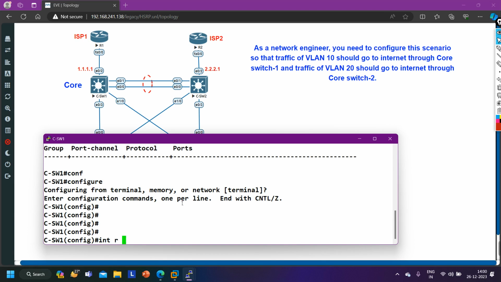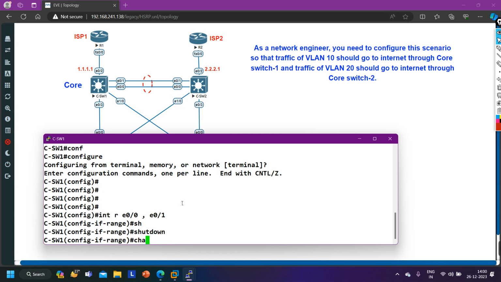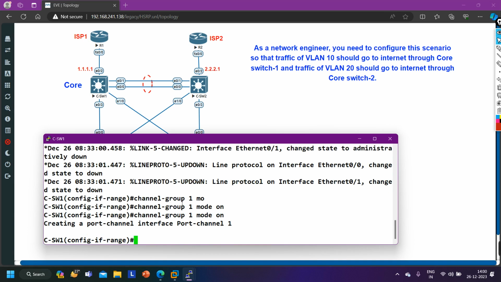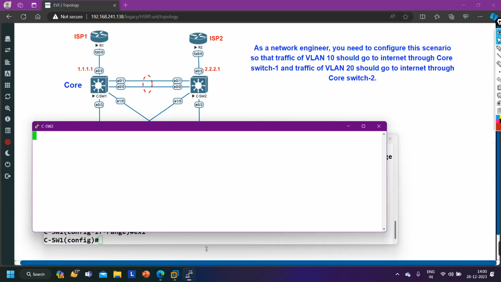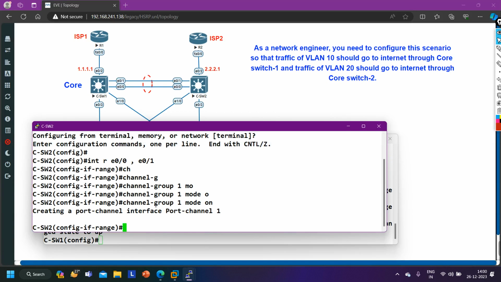Interface range E0/0 and E0/1. I'm going to bundle these two ports in an EtherChannel. First shutdown, and then channel-group number 1, mode on. Then we run no shut here. We will do the same thing on core switch 2 also. On core switch 2, config t, interface range E0/0 and E0/1, channel-group number 1, mode on, right?